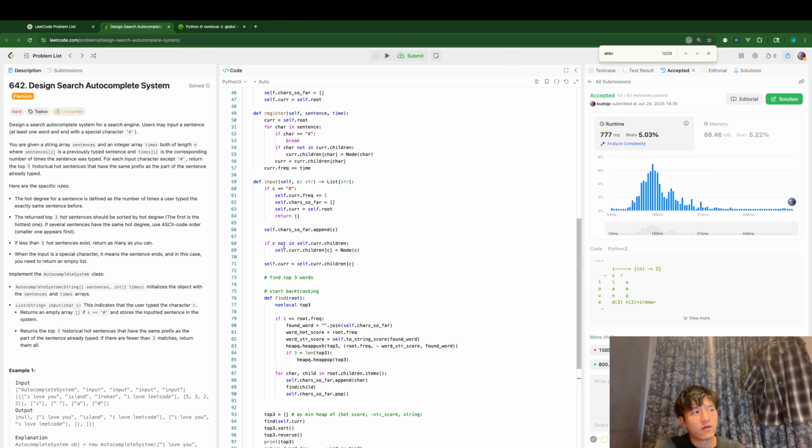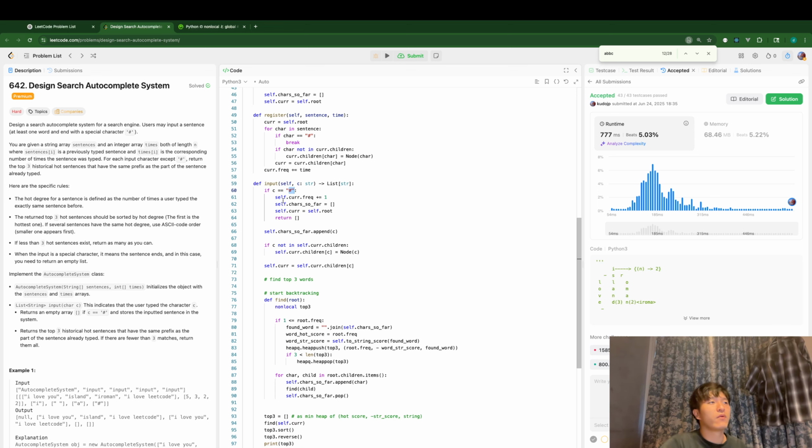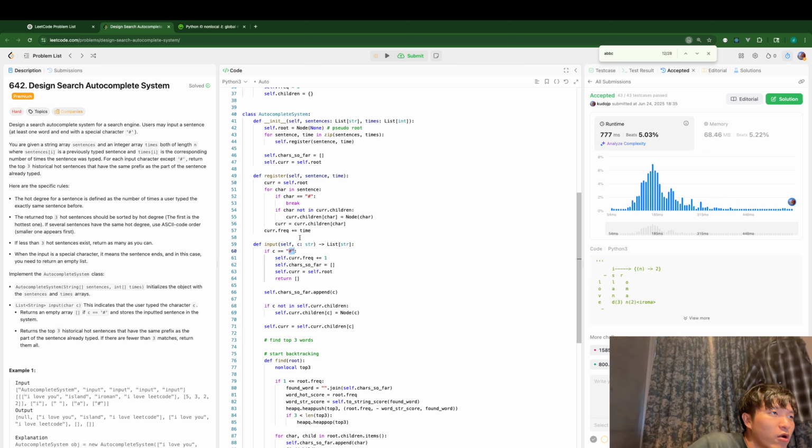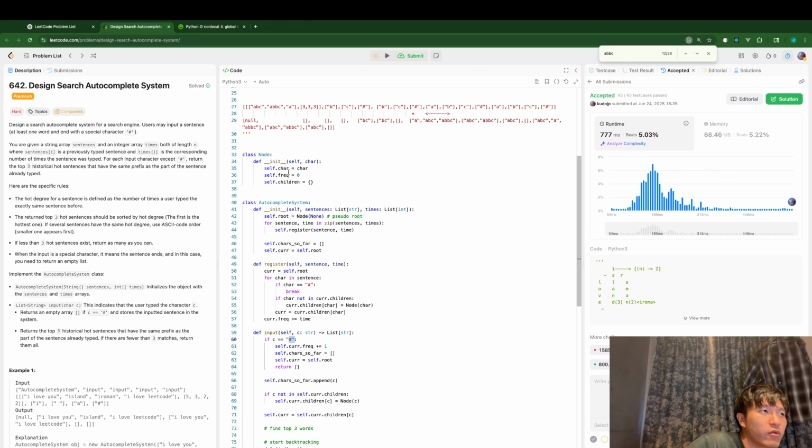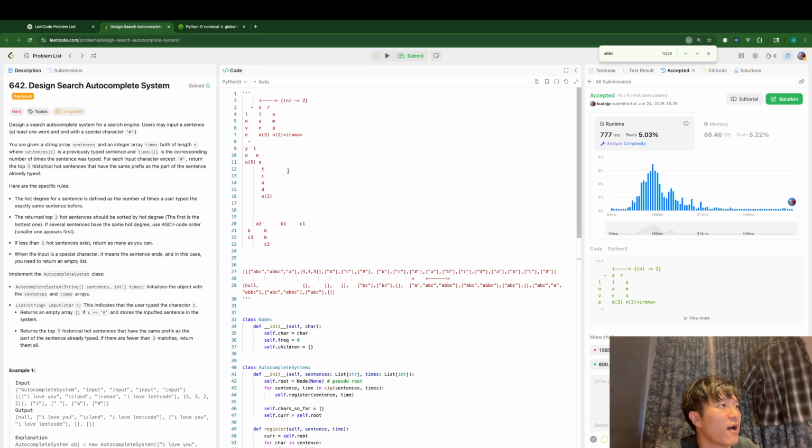And also, because input is called separately so many times, I have to keep track of the pointer to the node of the current position. And also when the sharp is typed, I have to register the sentence the user has typed into this system. So I increment the frequency by 1 and also reset the current pointer to the root node. Those are things I had to take care of.